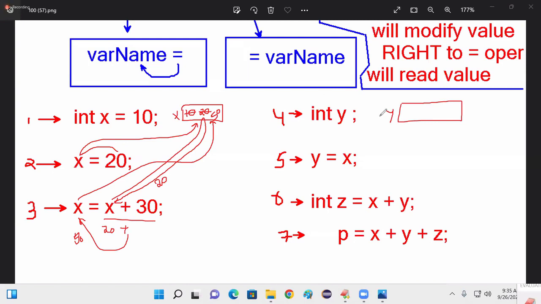Next, y equal to x. What happened here? X value is read from the existing memory. Substitute what value? 50. And copy into which variable? Y. 50.